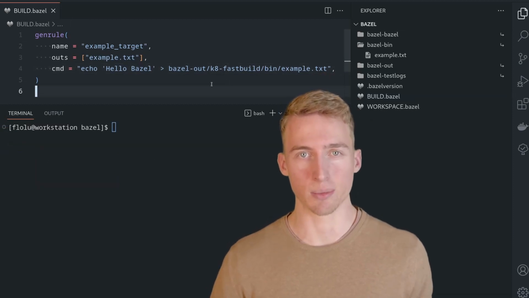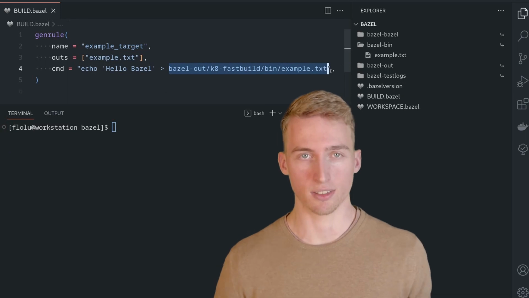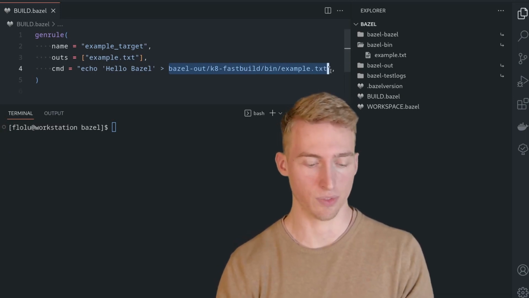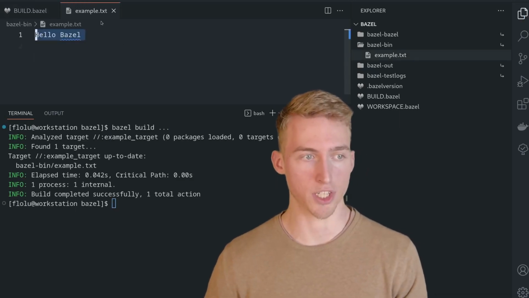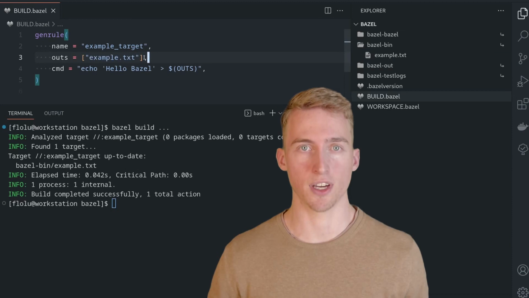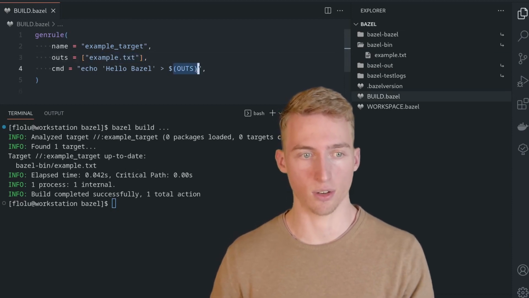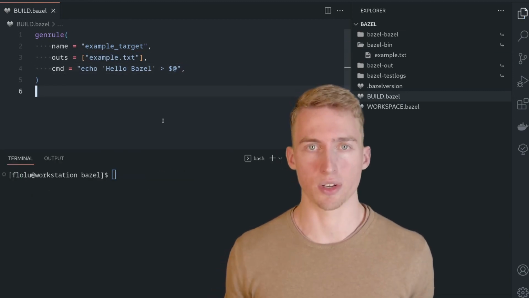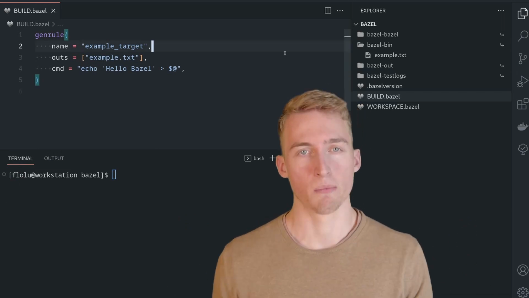It's actually a really bad practice to put the full output path inside your command. Instead, you should use the outs variable provided by Bazel. So if I rerun bazel build, the same file will be generated. Because we have specified only one output file, we could also use an even shorter syntax of $@ to reference the output path.